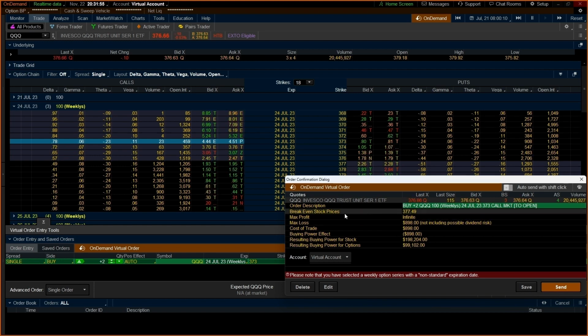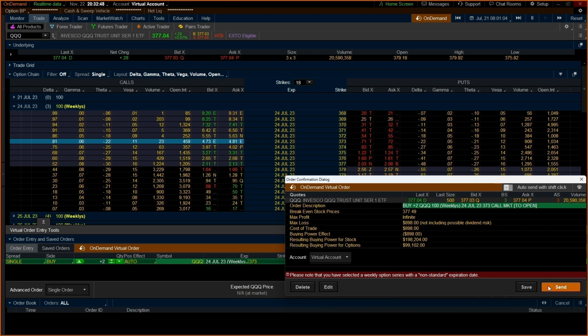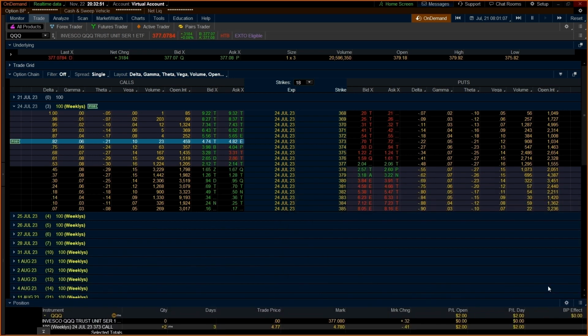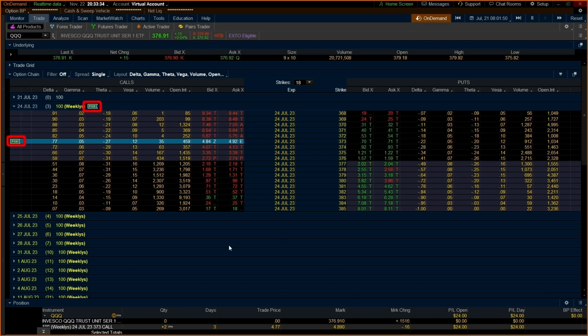Now in this window, you can also see your break-even price. So the stock has to be at 377.49 when approaching expiration in order for you to break even. Now once you are happy with the information, go ahead and click on send. And now you have officially placed an order. And since we chose a market order, we must have filled right away. So let's go ahead and check on our working orders and positions.